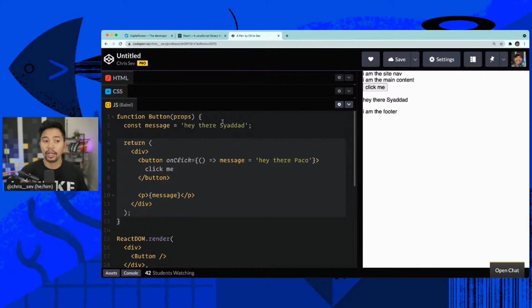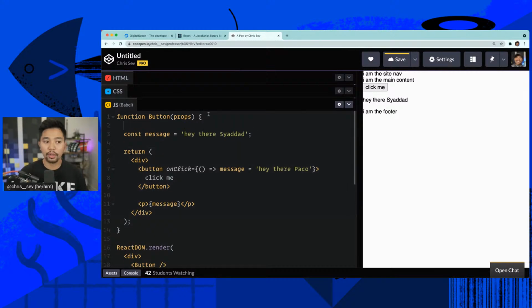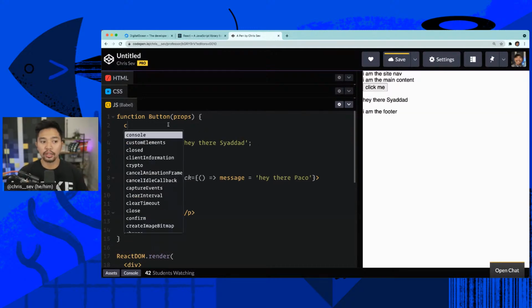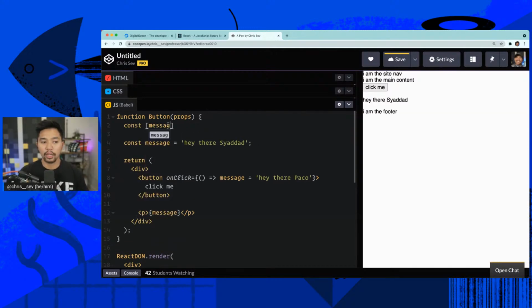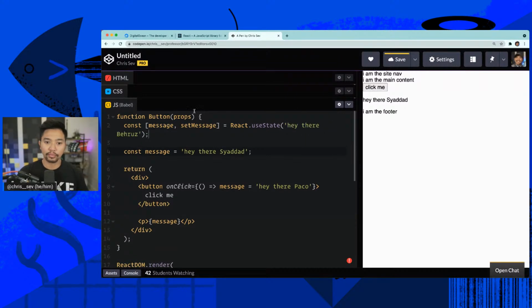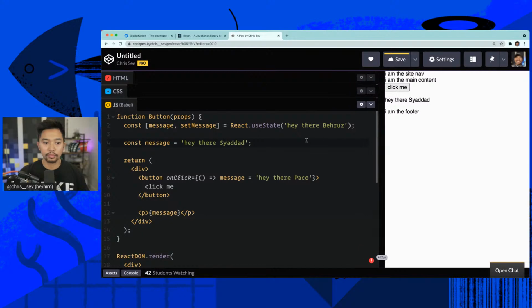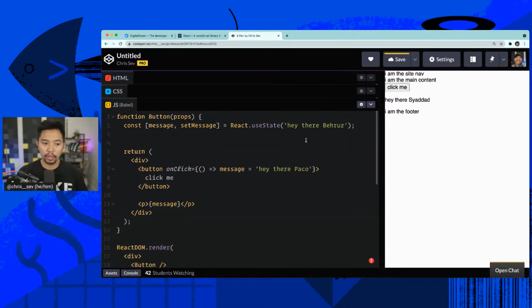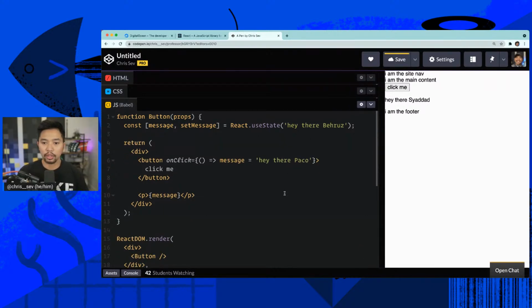So to tell React to re-render something that's in the browser, we need to give it what's called state. So instead of this const message, we're going to say const message, and I'll talk about the syntax in a second, is equal to React.useState. Hey there, Baruz. Gotcha, Baruz. So now we don't need that message right there. So will this work?